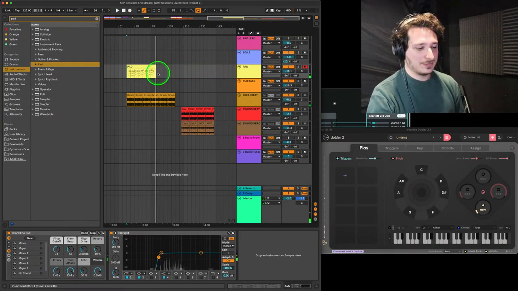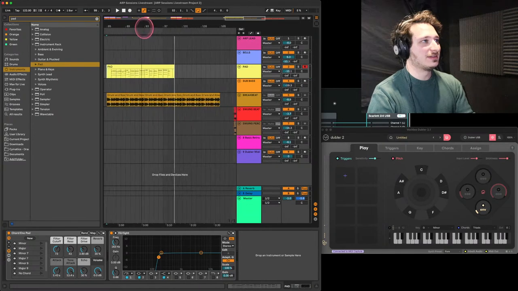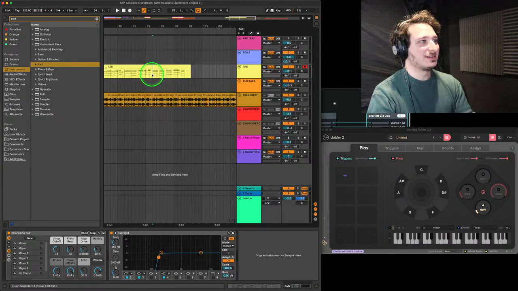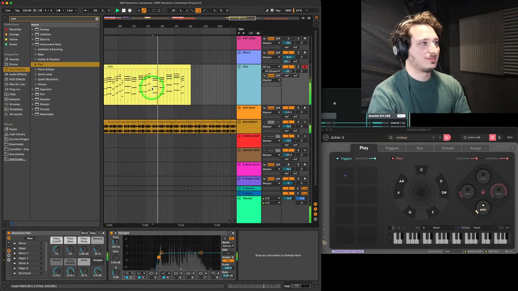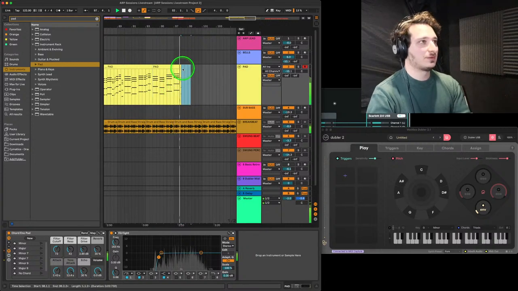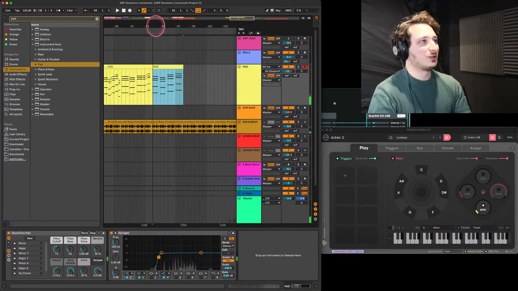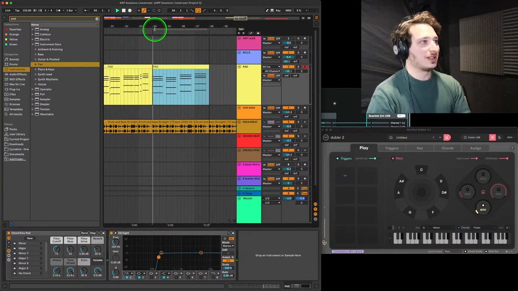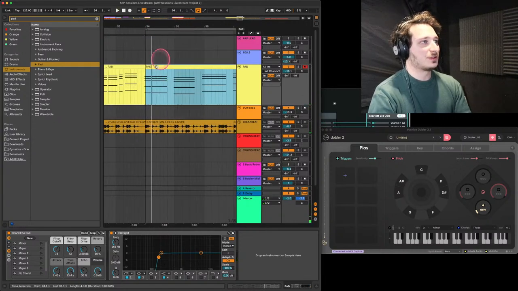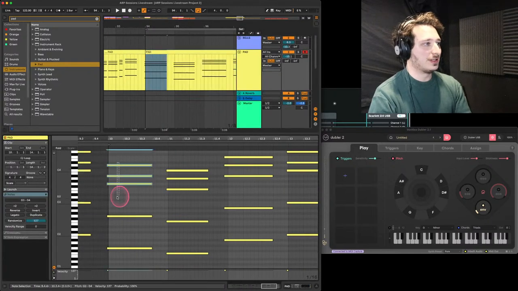So you get a bunch of different chord ideas. And this last progression sounded okay. I'm just gonna take that. So I'll just start looping that. And I'm just gonna make sure all the notes are hitting on the one so that we don't miss any MIDI.